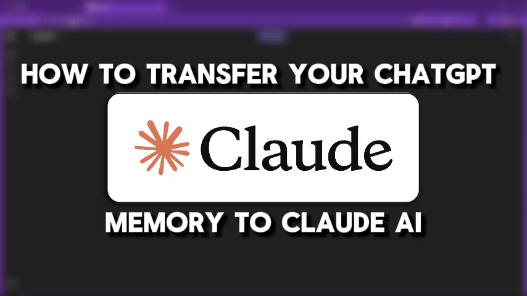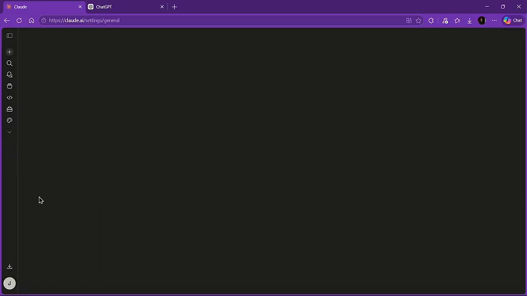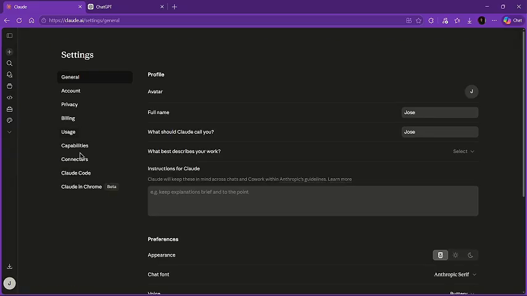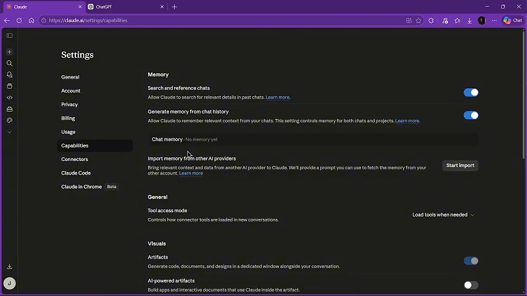In this video we are going to see how to transfer our ChatGPT memory to Claude. To do this, the first thing we'll do is head over to Claude and go to the settings section. There we'll go to the capabilities and make sure this is activated. As we can see, we should have these two options enabled. Then we'll see where it mentions the chat memory.